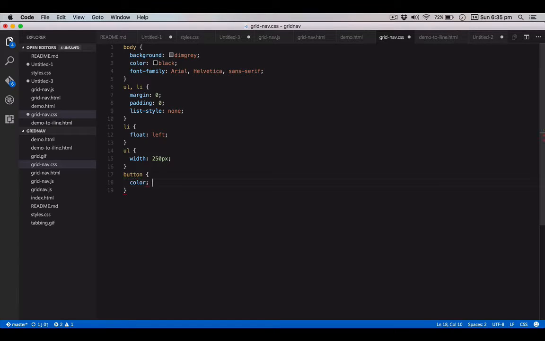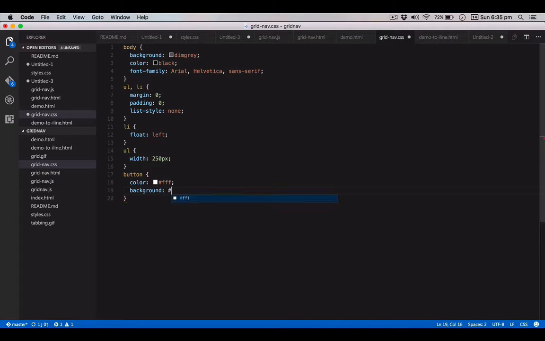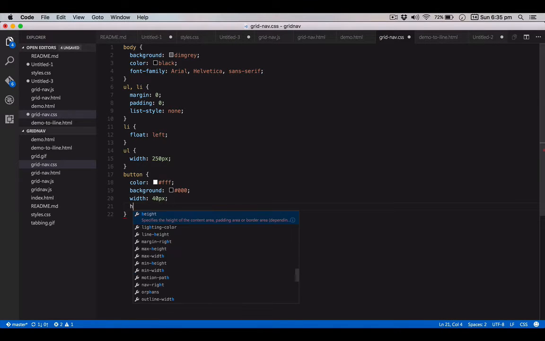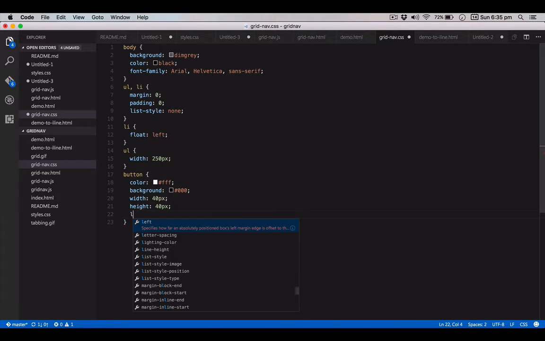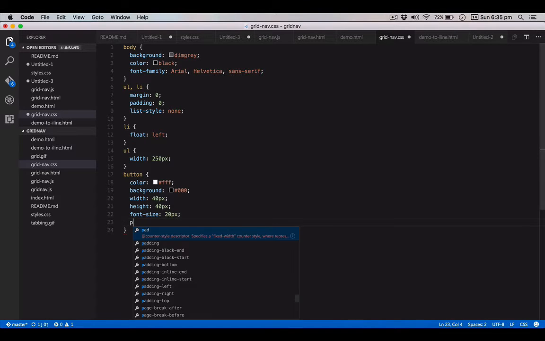We give the list a width and we now start the styling of the buttons. First of all, we need a color and a background color, and these should have a good contrast so you can actually read what's on the button. And then we set a width, in this case 40 pixels width and height, and we give it a font size of 20 pixels, so that way you can read it nicely. And we give it a padding of 5 pixels. So all in all, this means our margin of 5 pixels.